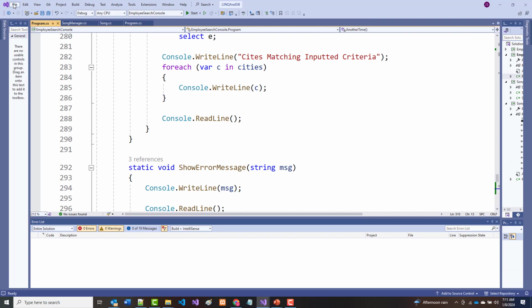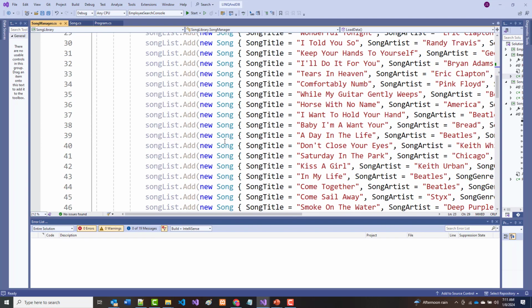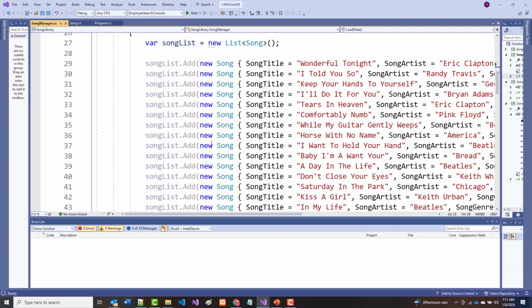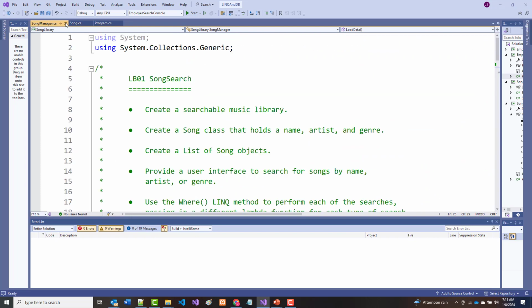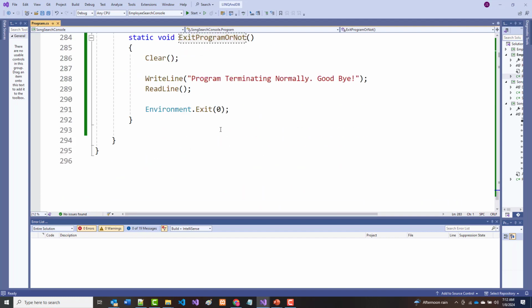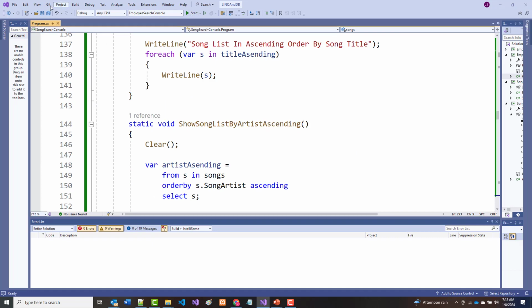All right. So file, save all. Now I can close that one. And we're back to the song manager. Again, we're going to redo this in just a few minutes as a GUI program. So that was our song manager. I can close that. This was our song class. I can close that. And this is our program that we just finished. Let's try it. So file, save all. Let's run it.